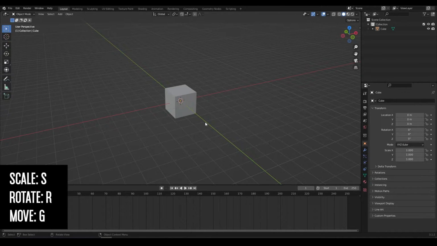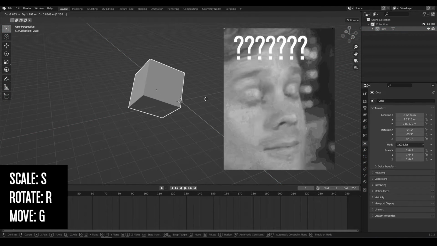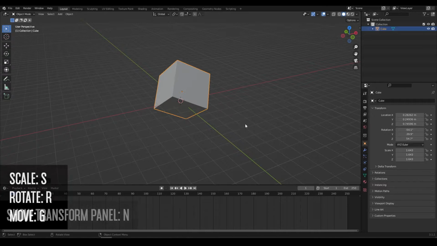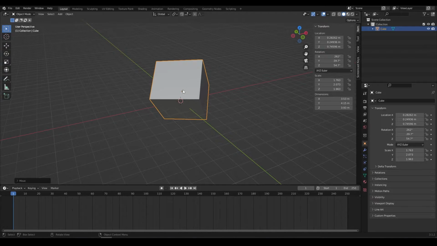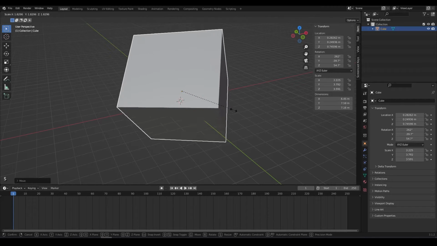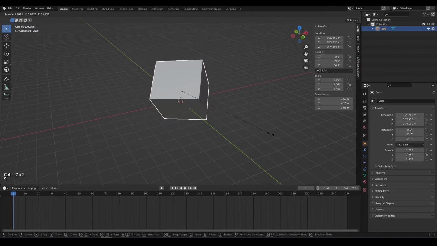The main object manipulation tools are S as in scale, R as in rotate, and G as in move. Anyways, you can also press N to show or hide this transform panel, which becomes very handy when you need to do accurate manipulation. This small dot here is called the origin. If your mouse is close to the origin, you will notice that scaling or rotating becomes crazy, so make sure your mouse is a bit far away like so for a smoother control.